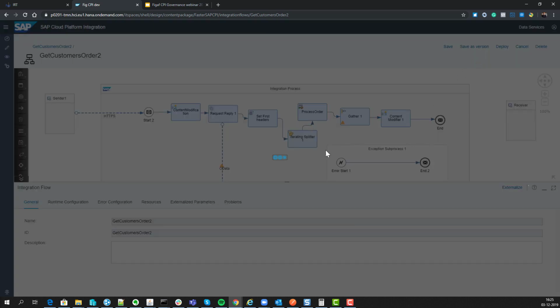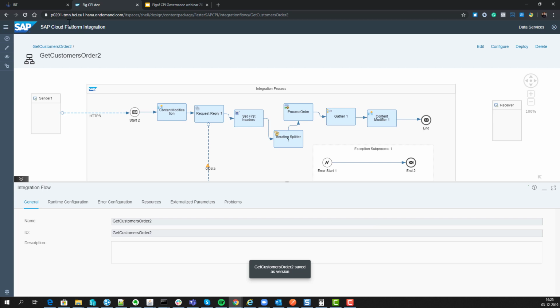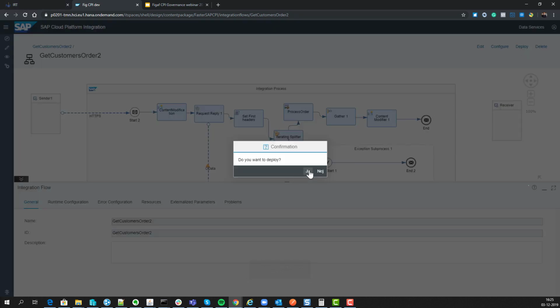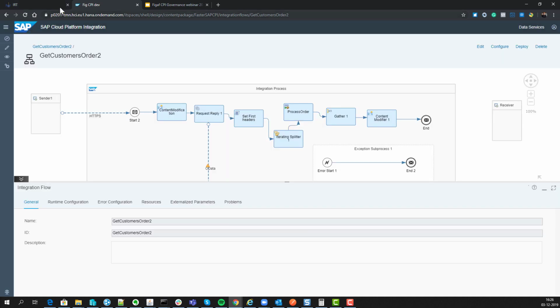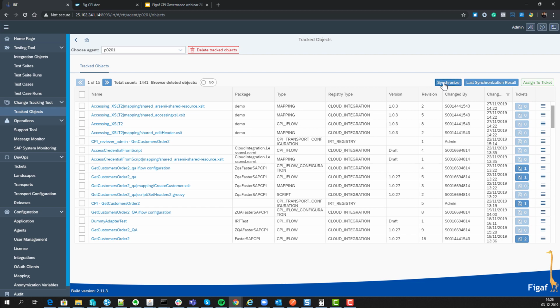We'll save it as a new version. Demo, that's good. So now we've created a new version. We can obviously deploy it. And while our deployment is triggered, we will also go back here, and here we will synchronize it.